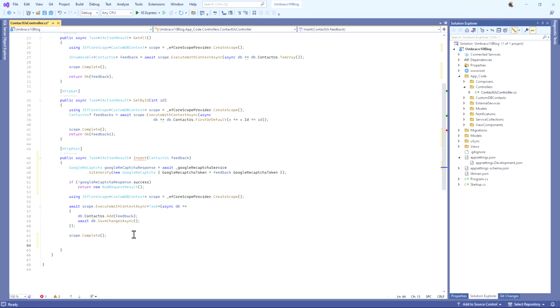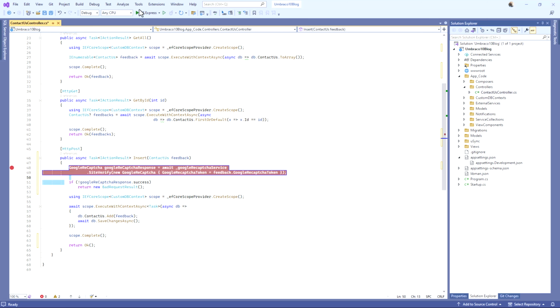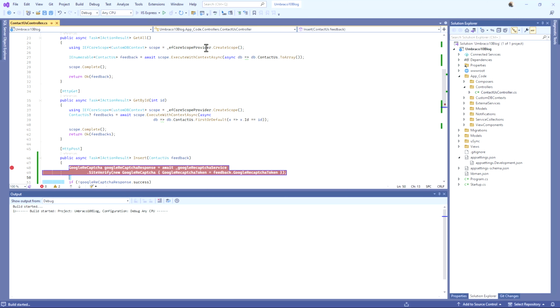So here if everything's okay, I will say return okay. That's it. To be honest with you, that's everything you need to do. What we have done, we have called our service and we tell it to verify the site. We are just sending the token from our feedback, what we got from the front end, and making sure it is correct or not. Let's click here and run the project and see if what we have done is working or not.